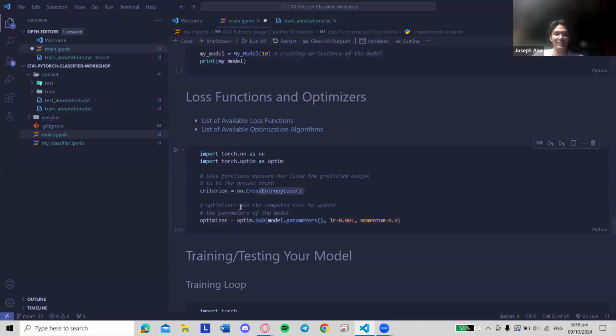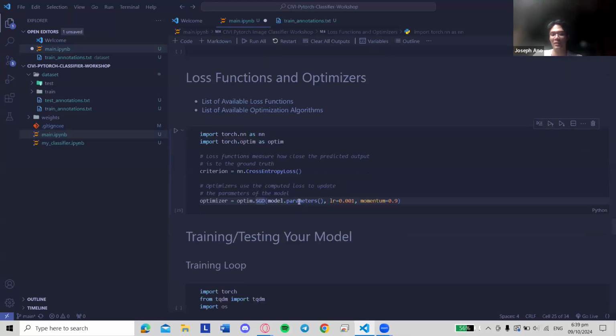Again, there are different types of optimization algorithms that you can use. For this workshop, we're using the commonly used SGD, which is the stochastic gradient descent. And we have to pass it a few parameters. The first thing we have to pass is the parameters of our model. This is how we tell the optimization algorithm which parameters or which weights to update during training.